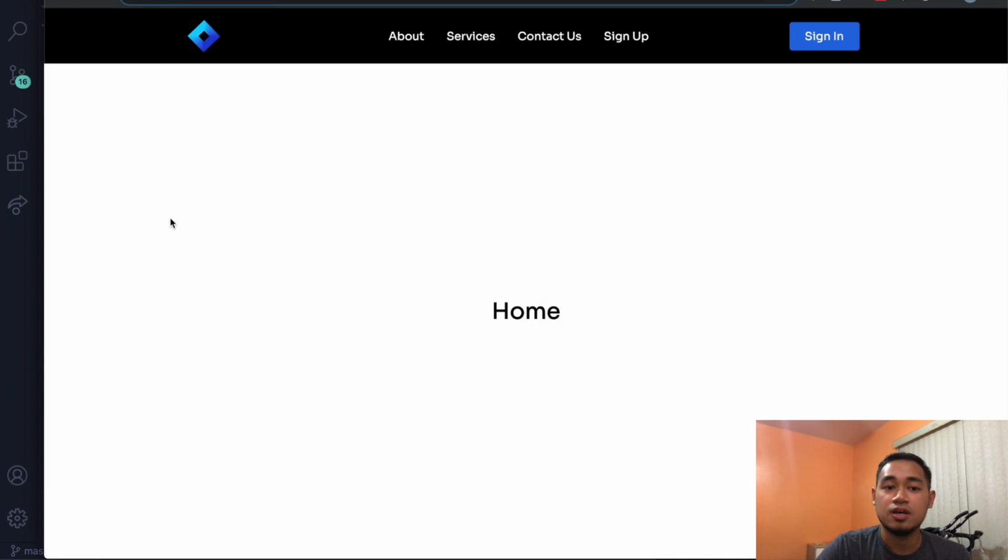But if not, this is going to be the first design I'm going to show you, and then I'll show you the 2 additional designs right after. So without further ado, let's hop into VS Code and let me show you how I made this.